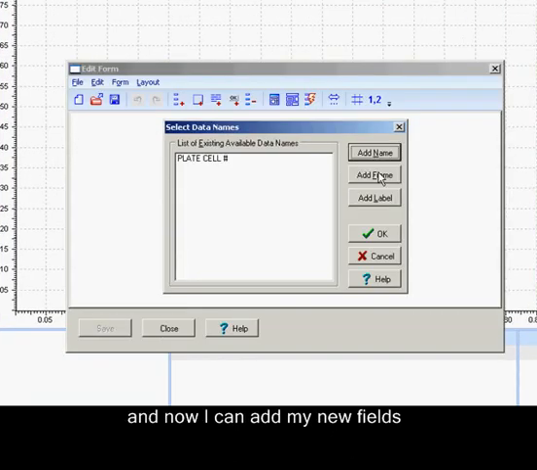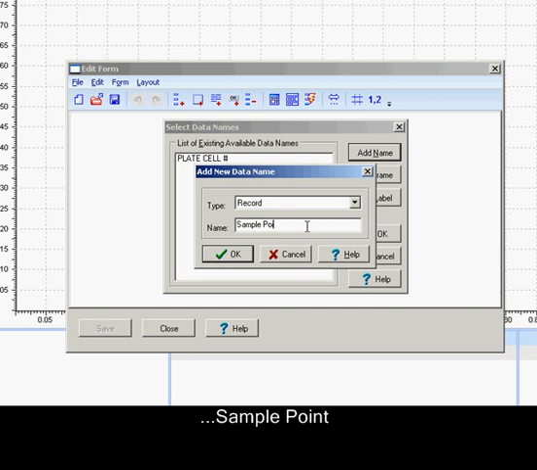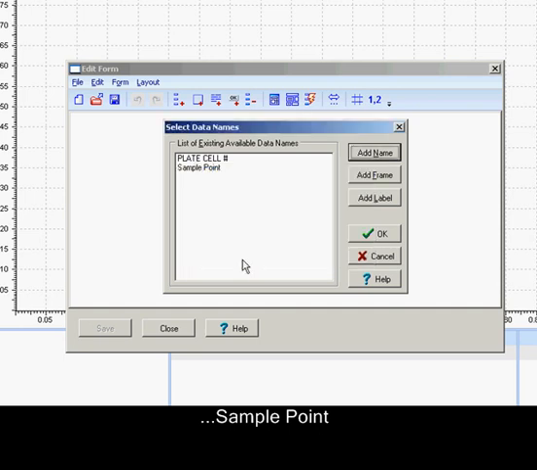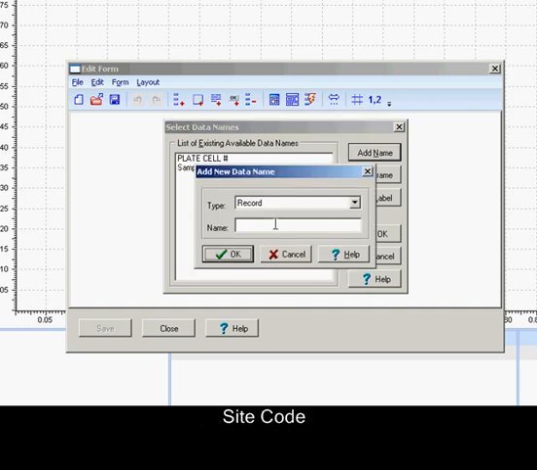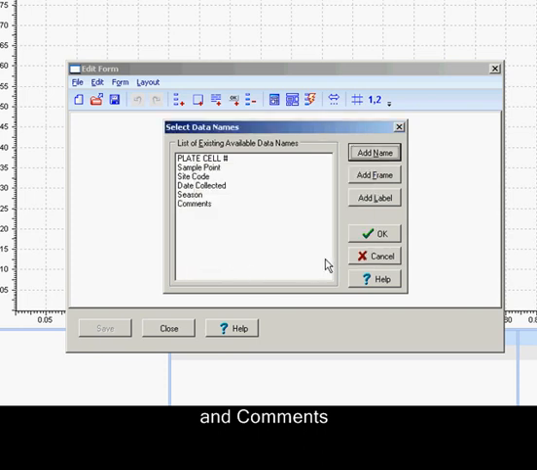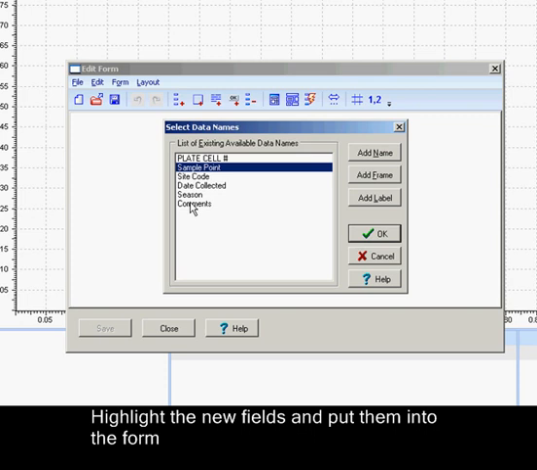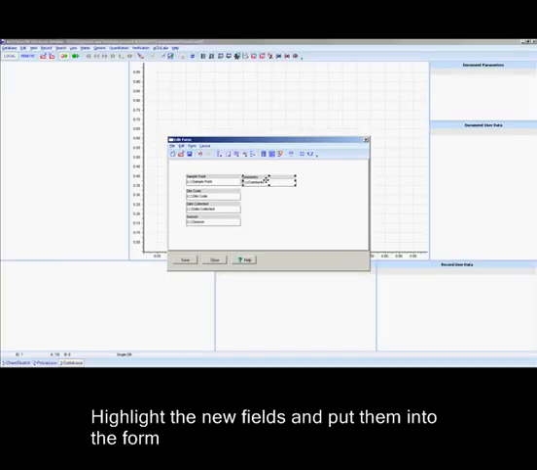and now I can add my new fields, and we'll have sample point, site code, date collected, season and comments. Highlight the new fields and put them into the form.